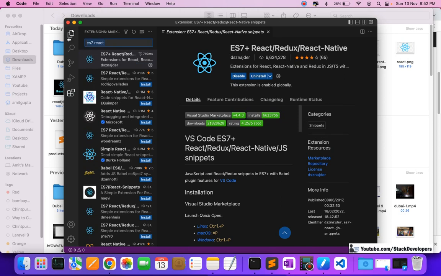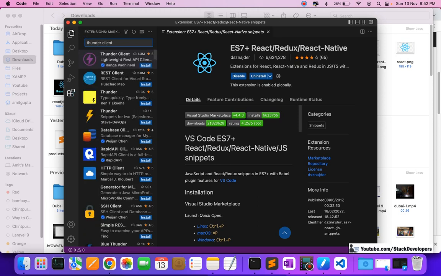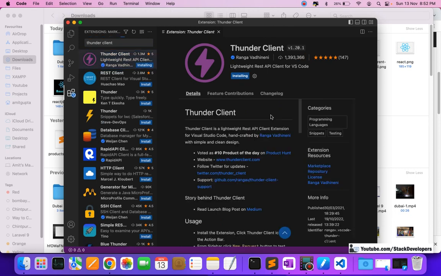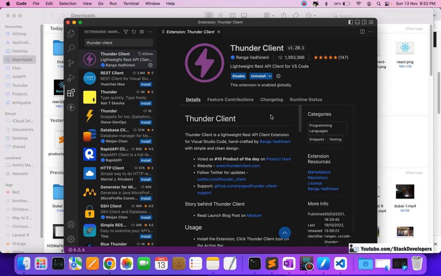So one more package we are going to install, that is Thunder Client. We are going to install it. It will act as a Postman for writing the APIs. So this Thunder Client we are going to install. Okay, so it will help us for writing the APIs, for testing and running the APIs, in fact. So we are going to install this Thunder Client as well.